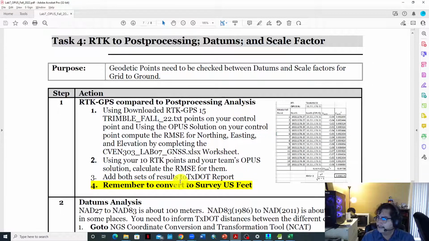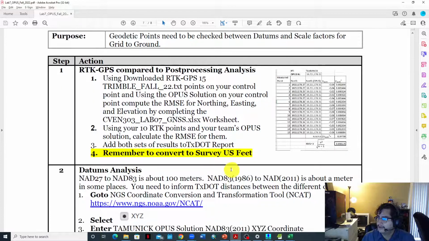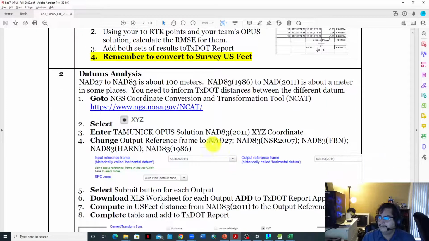So that's this. Download the data, do it. Remember to refer to this. So this is the data given to you. You have to do that, and then do the same thing with your 10 points and your 10 solution. Add both sets of results to the text. Now let's go to data analysis.